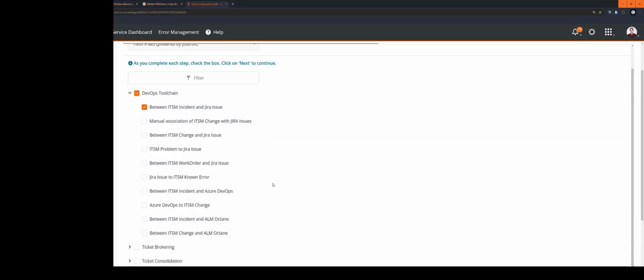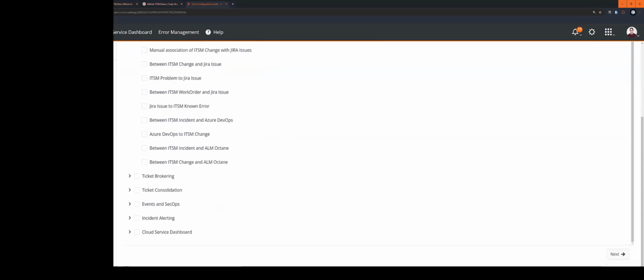We have ALM. We have change management, which we kind of talked about, where I created the change, which sent it over to ITSM for the change request. So there's normally multiple different integrations for each solution. Just depends on what your use case is. Let's take a look at what it took to deploy the ITSM incident to Jira.